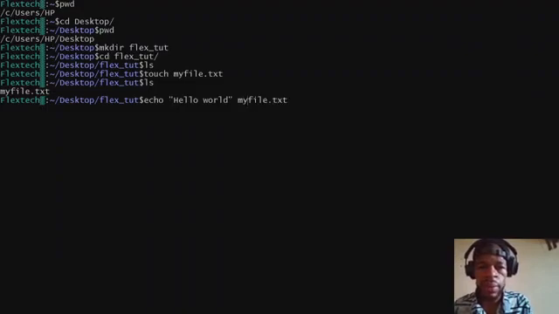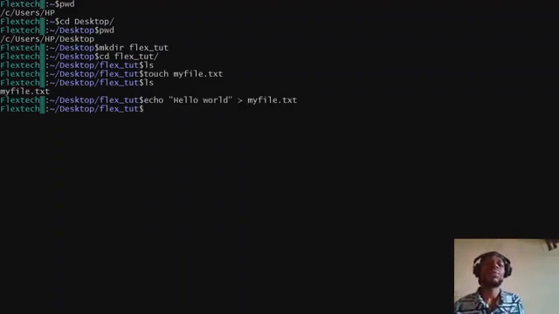Oh, I made a mistake. For you to put it inside the file, you need this arrow key, the redirect symbol, then you press enter. Now, the hello world has been inserted into my file. To prove it to you, I will introduce another command, which is the cat command. The cat command displays the content of the file, cat myfile.